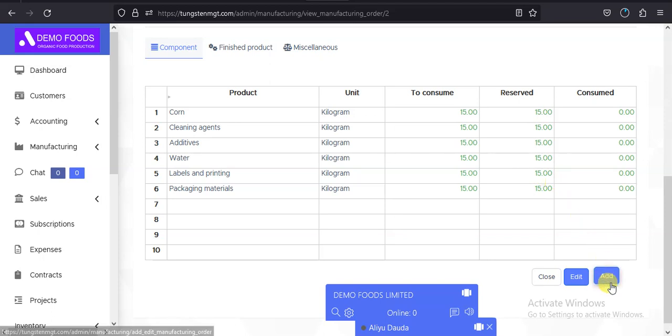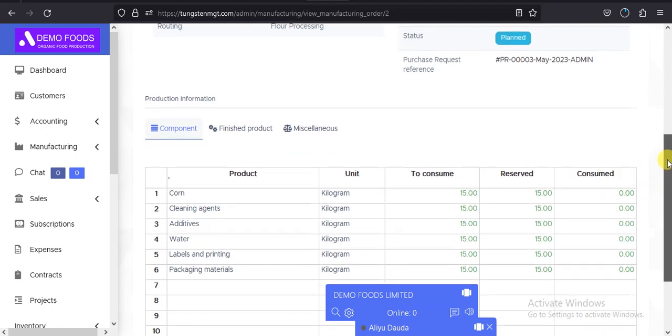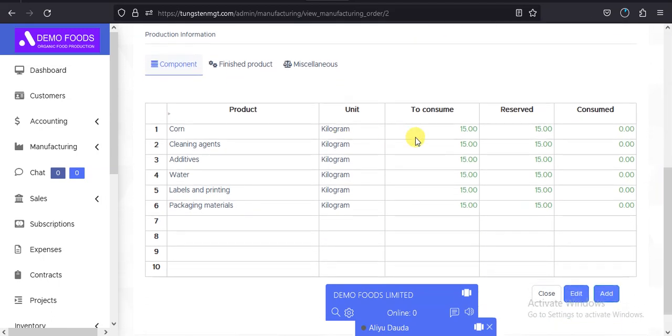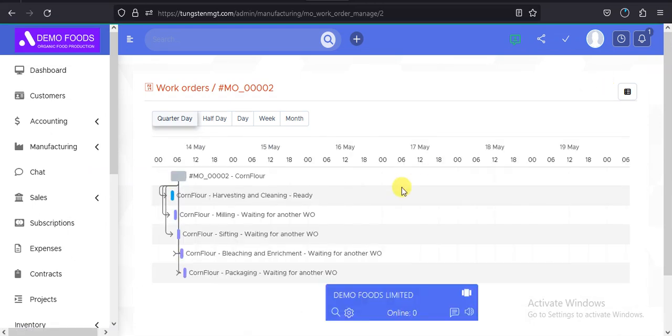But if we save this and go back to the warehouse now, you can see that those quantities have reduced because they have been taken away from the warehouse for the production. Now we can look at the work orders. If you click on the work orders, you will be able to see there is a Gantt chart that shows you the work order.